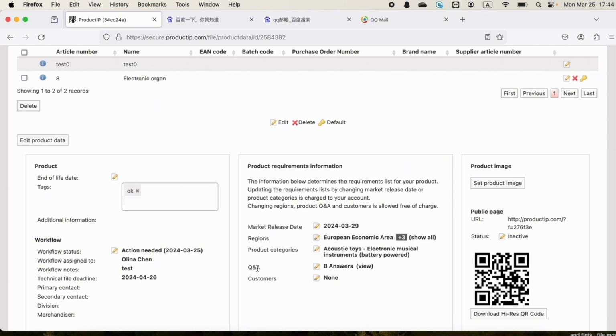Regions, Q&A, and Customers. For these three parts, updating them would be free of charge.